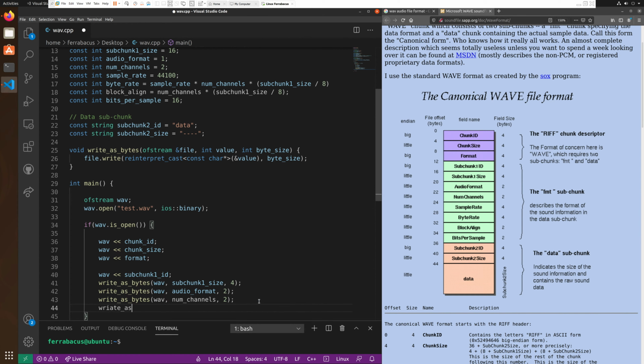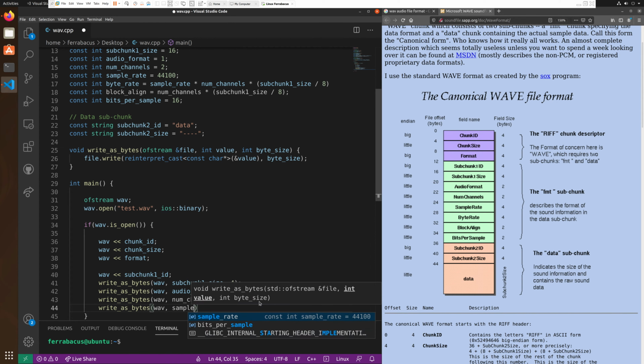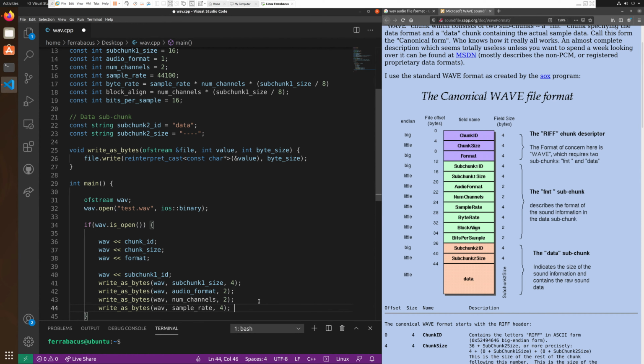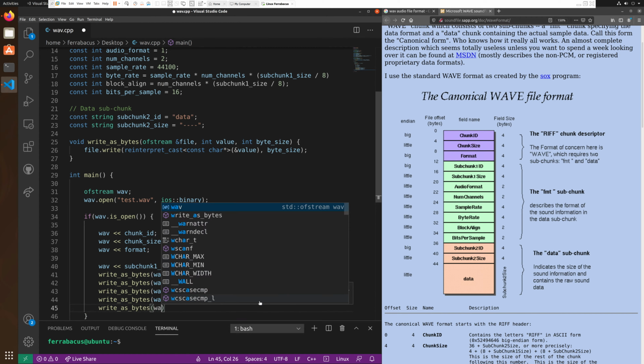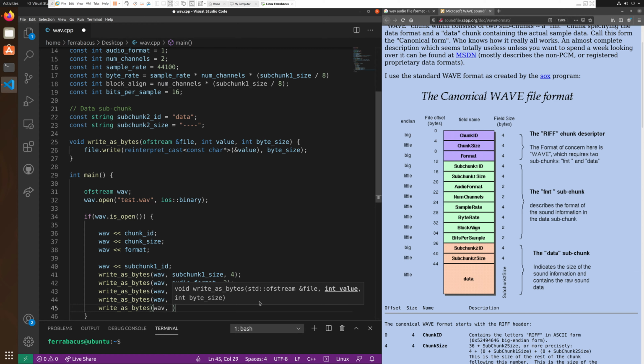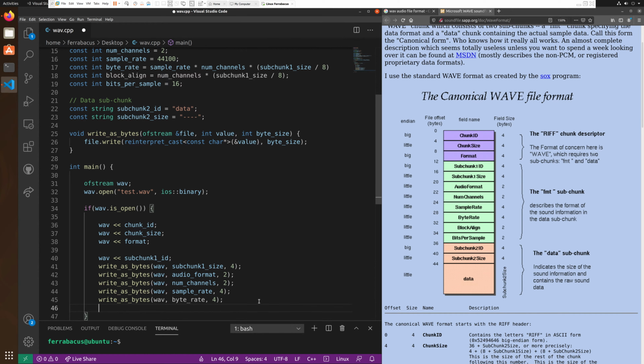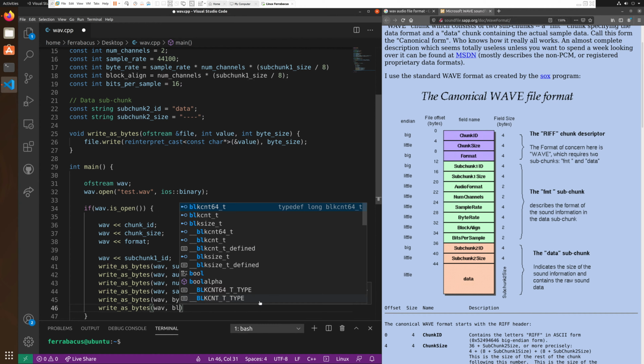Then we're going to go write as bytes again. Oh my gosh, I can't spell it right. WAV. And this time the sample rate, which is 4 bytes. Then we'll do write as bytes again. You guessed it. I should just be copy and pasting that at this point. And we're going to do the byte rate, which is 4. Write as bytes again. I should have given this a smaller name so I didn't have to type it out every time. We're going to put in the block align.